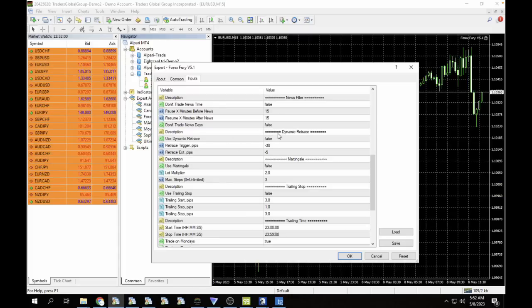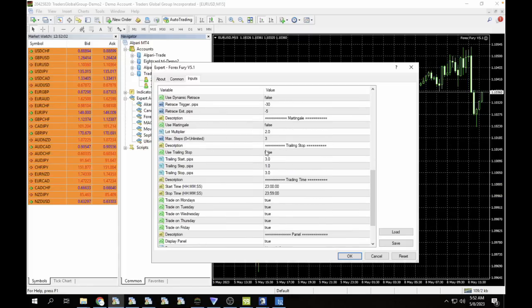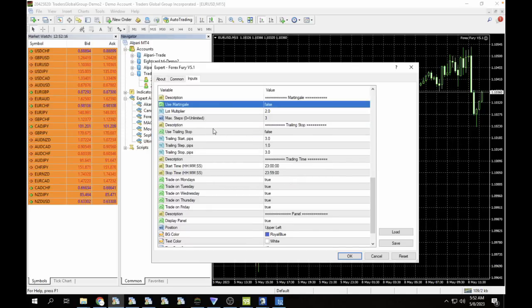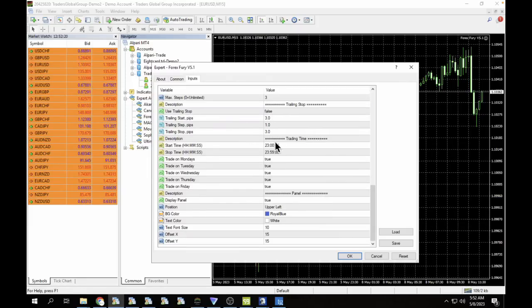So for the description, dynamic retracements, and we also have a new feature, which is the martingale. You can now either enable or disable martingale, and martingale is also a trading strategy. It's very risky, but it's also a trading strategy. For the trading stop loss here, you can also use trading stop loss, and you can also see the trading time here. For the optimization for the pairs, we've actually modified these trading days for several USD pairs, and as it also comes in the previous files, you can also enable or disable the dashboard.